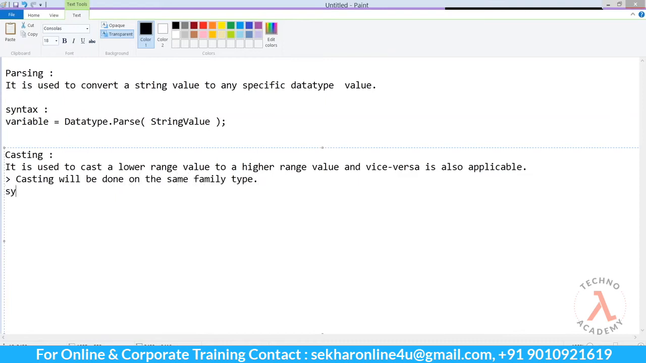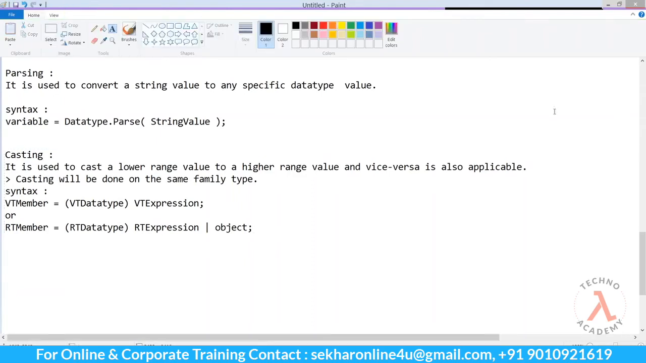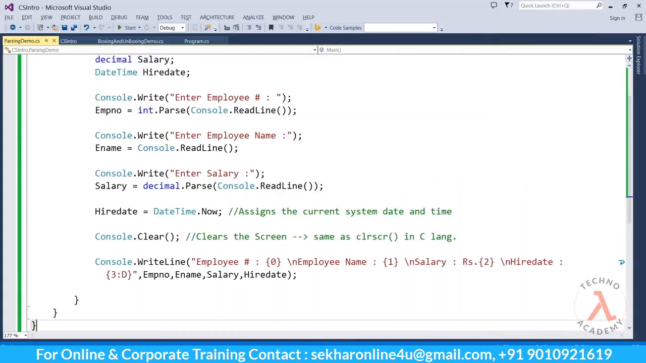So the syntax will be: value type member equal to (value type data type) value type expression, or reference type member equal to (reference type data type) reference type expression or object. Remember that on both sides of the expression, the data type should be of the same family, either value types or reference types. Now let us understand casting with a demo.